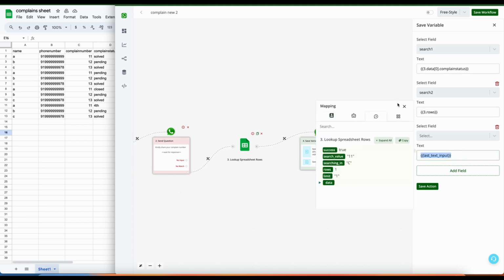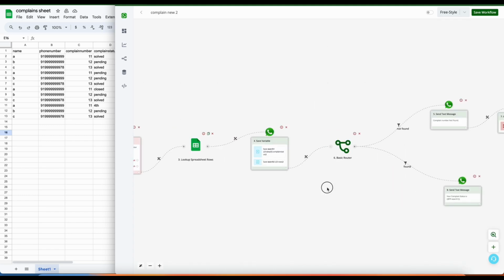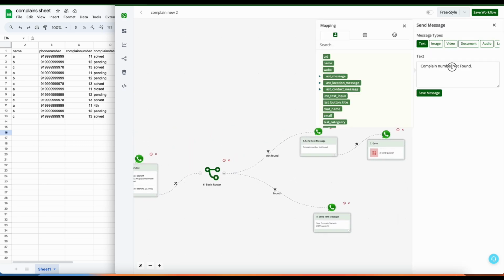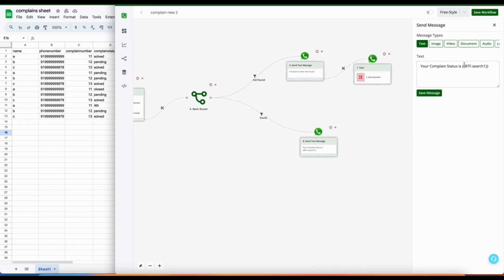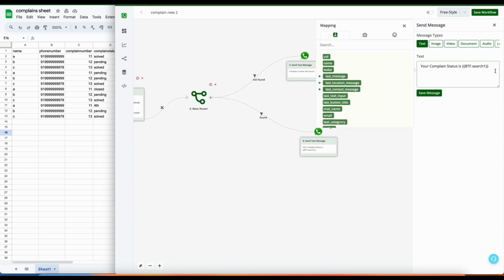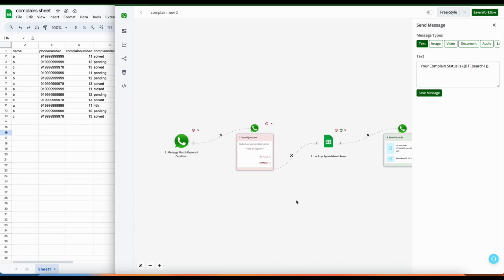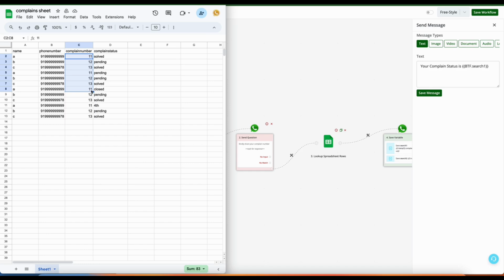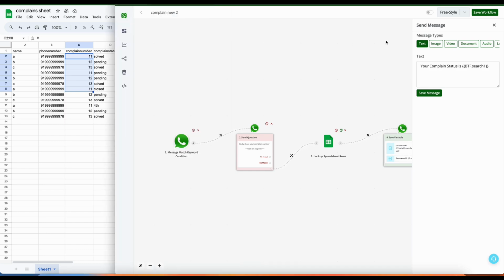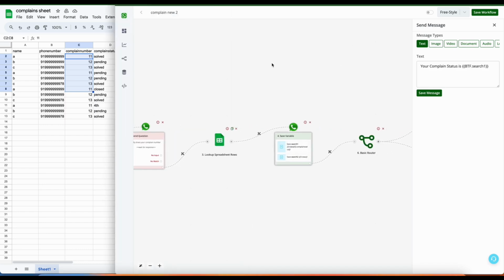Now why is this useful? This is useful if you want to send the complaint number here, then you could have mapped the bot field. So your complaint number XYZ is not found, or your complaint status for complaint number XYZ is the bot field search1. So you could have made it better in this way. So this is how you can create a bot wherein the user sends the complaint number and we fetch the data from Google Sheet and respond to the user via the bot. Thank you.